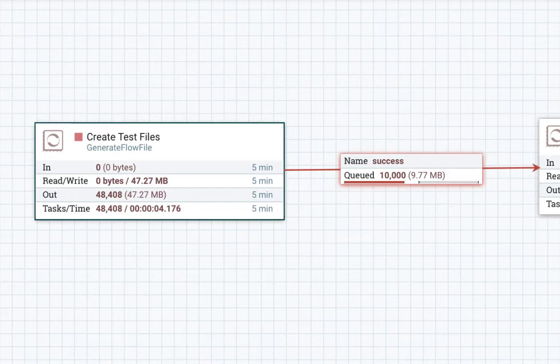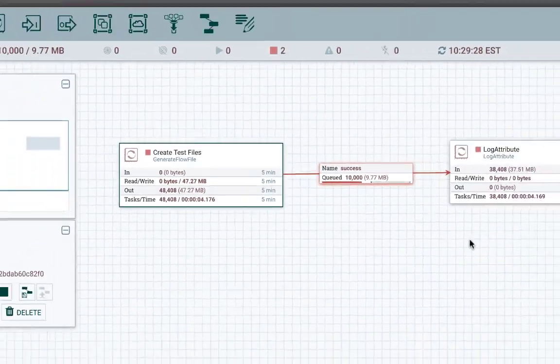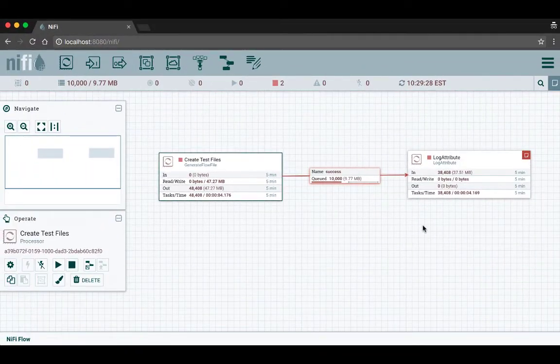The tasks and time information is really important for seeing how efficiently a processor is working. If you see a processor that's completing only a small number of tasks over a long period of time, that could indicate that you need to configure it differently to run more efficiently.